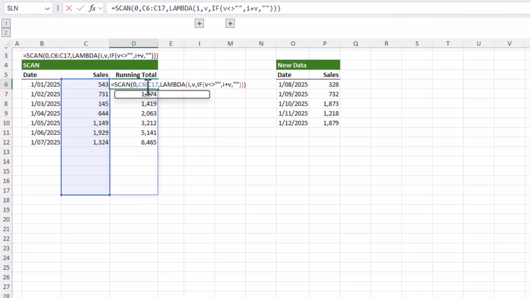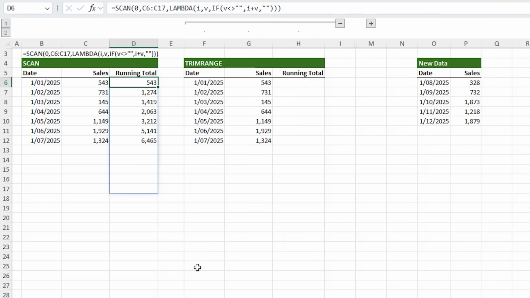This is because we're referencing extra rows in the array argument to allow for new months to be added and automatically included. And the LAMBDA returns a blank if the value is blank, which is why you don't see any values in these cells here. But the blue border on the spilled range shows the size of the array being returned. However, with TRIMRANGE, we can simplify this formula, making it more efficient for Excel to calculate and prevent it returning blanks where we don't have sales values.